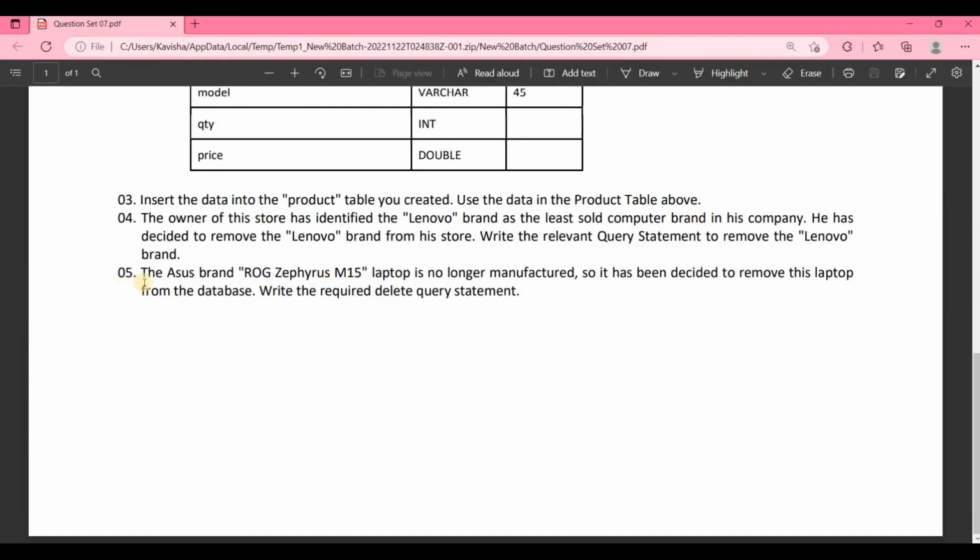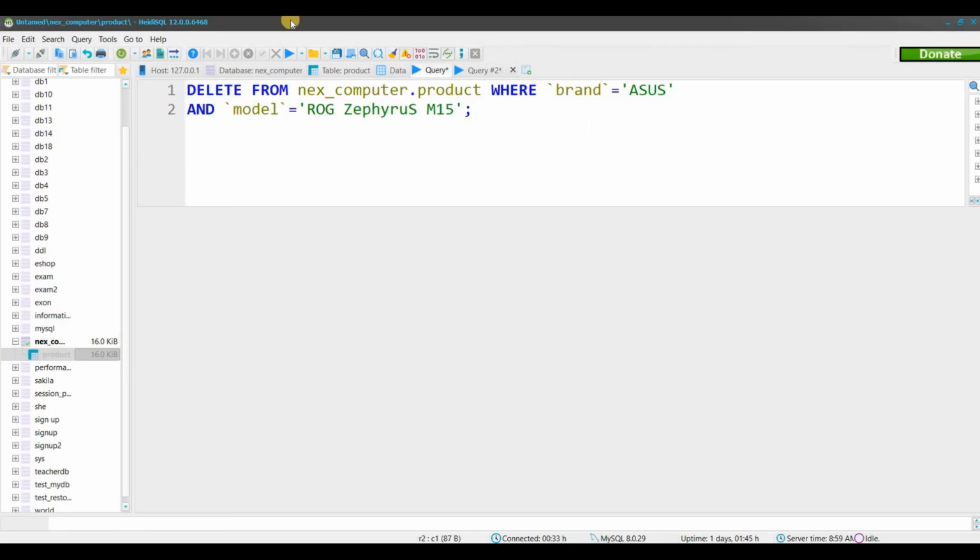Here's the fifth one. Here we have to remove the laptop with this Asus brand, and the model is this, and we have to remove this from the database. So here also we have to write a delete query, and let's see it. Here's the delete query for the fifth question. Here I have said that we have to select the row where the brand equals Asus and the model equals this M50, and I have written the delete query as this, and I'm going to execute this query.